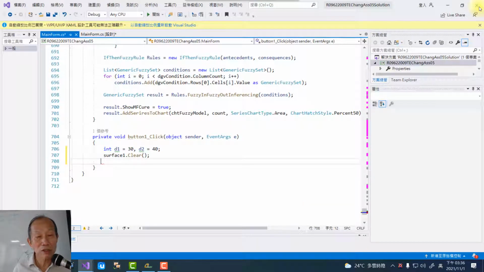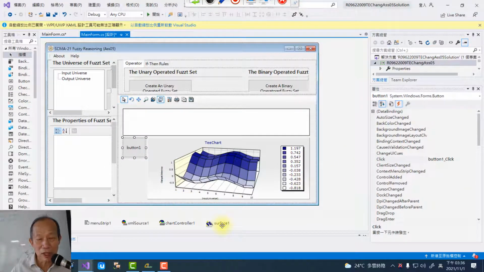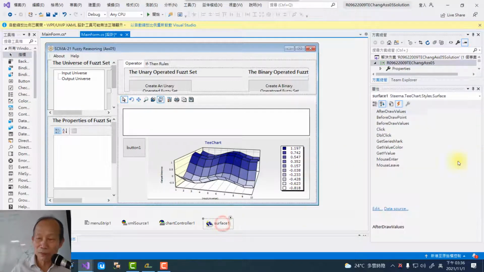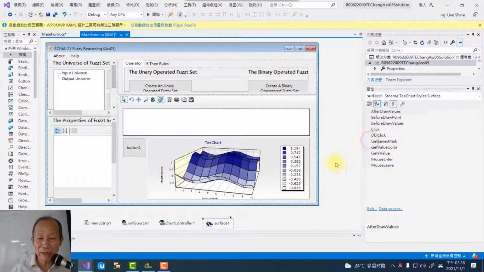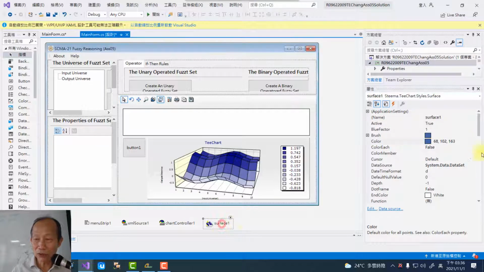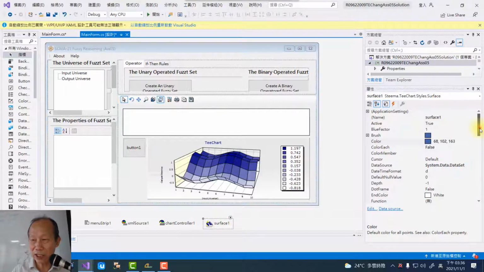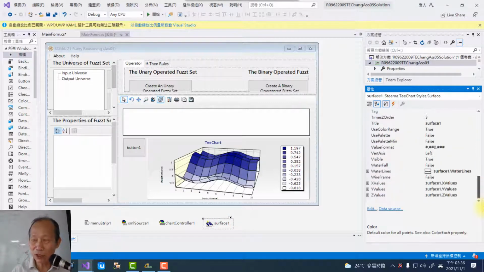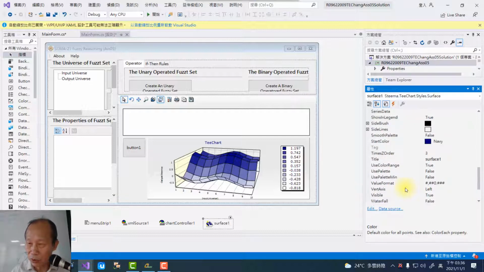Okay, let me look into the property windows first. Actually, you can set it via this design property. So this is a service one. What kind of property can we set before we populate the point? We have an x value, y value, z value.